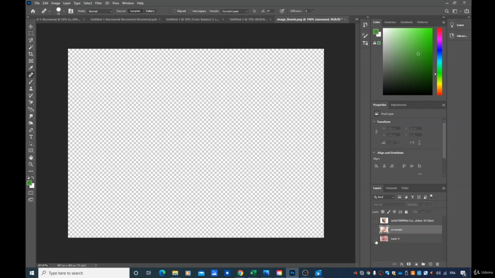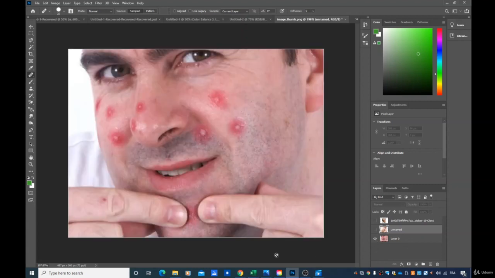Alright, so let's start. So we'll start with this first layer right here. As you can see, the guy right here has a lot of acne, and what we'll do is pretty simple. We'll just take away this acne. And how exactly we can take it away, it's pretty simple. There are two ways. First of all, we have the spot healing brush tool.